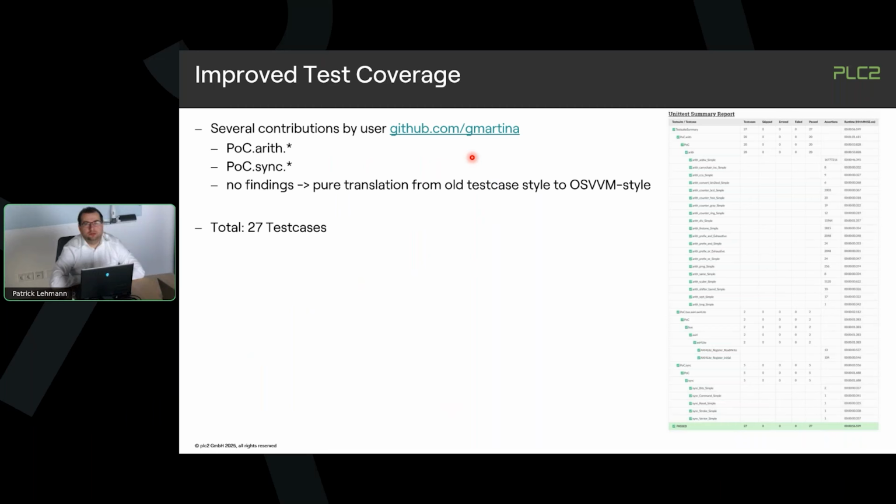And we will contribute further test cases, and maybe this user, or other users, are also contributing test cases to show what the test coverage is.